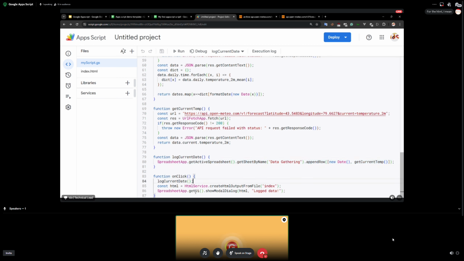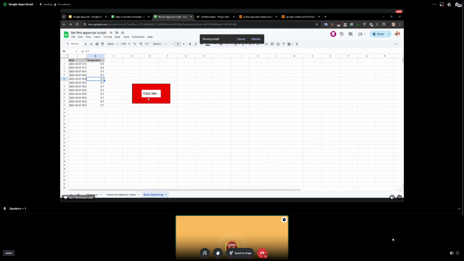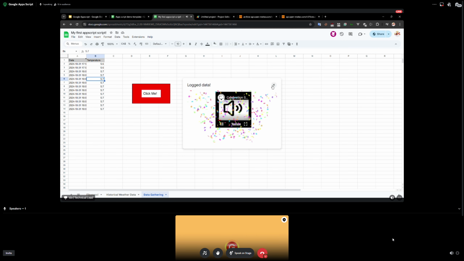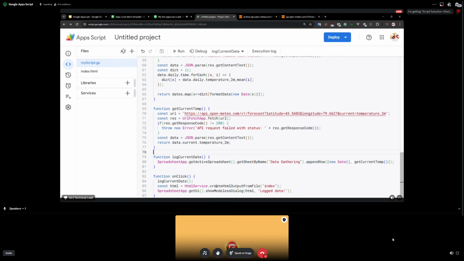Oh, so we do showModalDialog. I'm sure there are also other ways to show it, like showModelessDialog, which doesn't show the border. I'm not sure what the parameters on that are, but let's see if I run this. It looks the same to me. But there are other options here within this library.